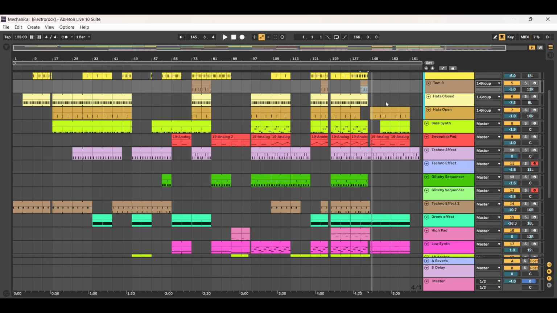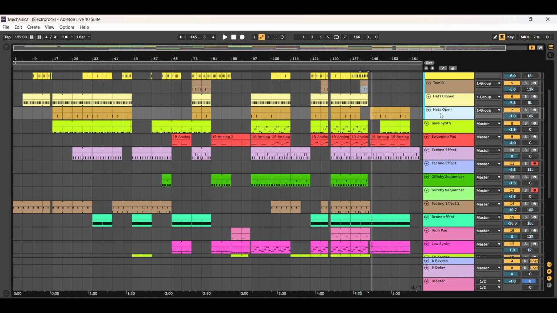In the next video, I'm going to show you how I did the hi-hats. So we've got two different channels set up for the hi-hats. So we'll have a look at how I produced the sound for those elements.